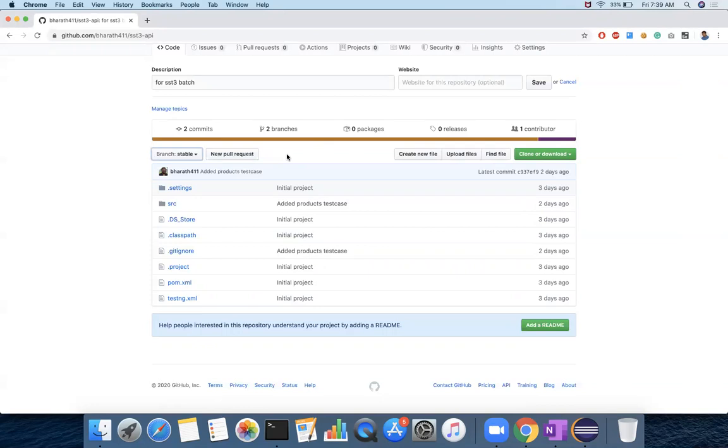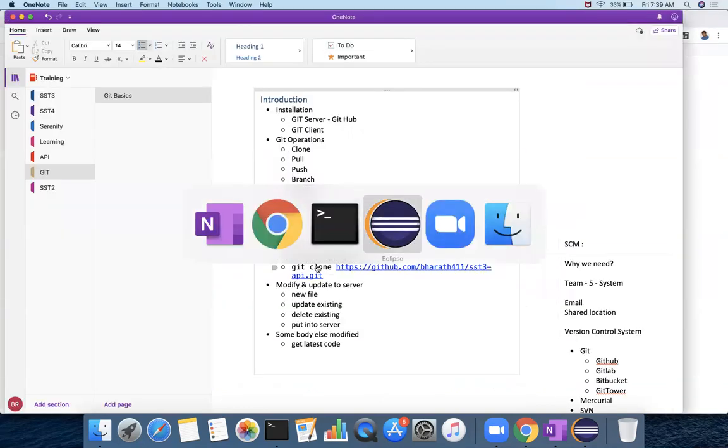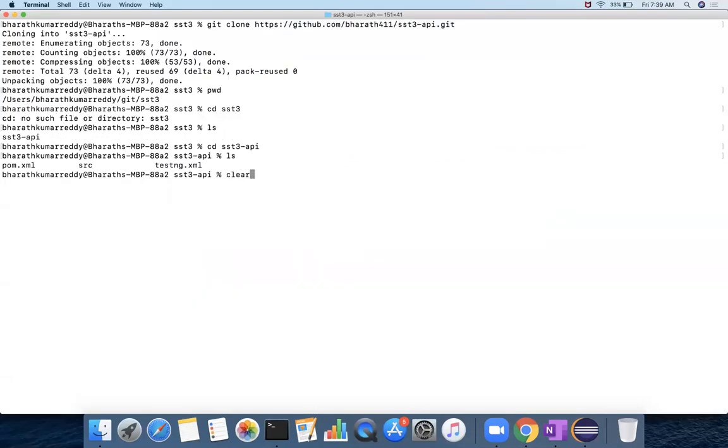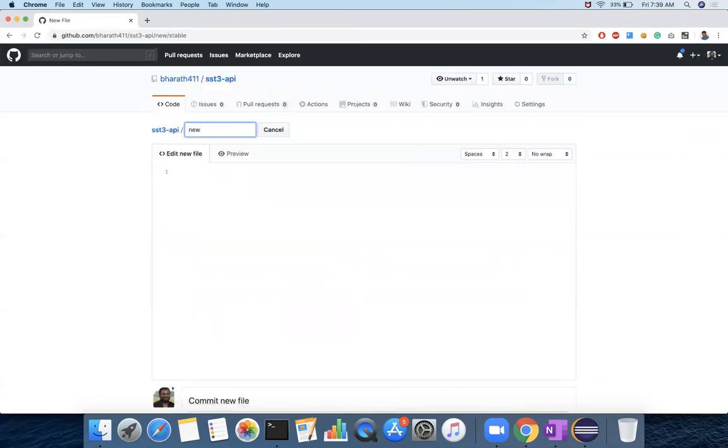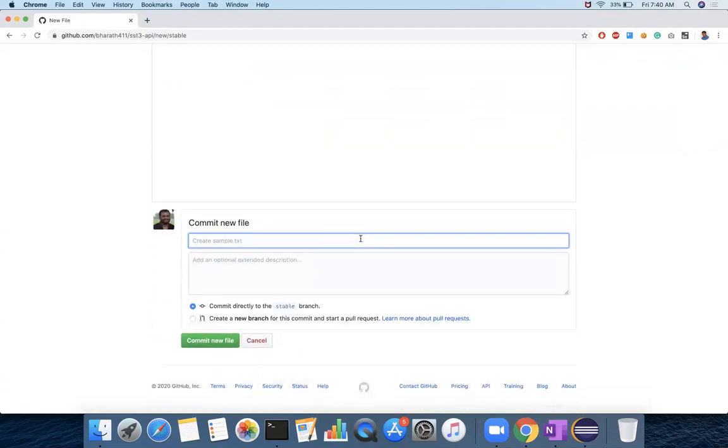Now somebody else modified the code. You have the latest code now. Somebody else, let's say developer 2, modified the code, which is something like, let me say, he added one more file, new sample.txt. Okay, assume that this is what developer 2 is doing.